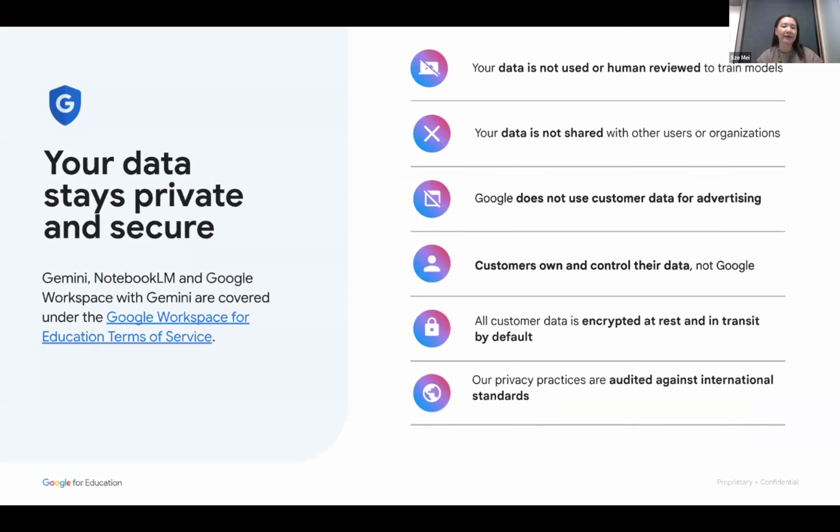Okay, so your data stays private and secure. Your data is not used or human reviewed to train the models. Your data is not shared with others or the organization. We do not use your consumer data for advertising. You own your own data, right? You own and control your own data, not Google. And all customer data is encrypted at rest and in transit by default. Our privacy practices are audited against international standards like COPPA, FERPA, and more. So this link states very clearly that your data is not used or reviewed by humans to train models.